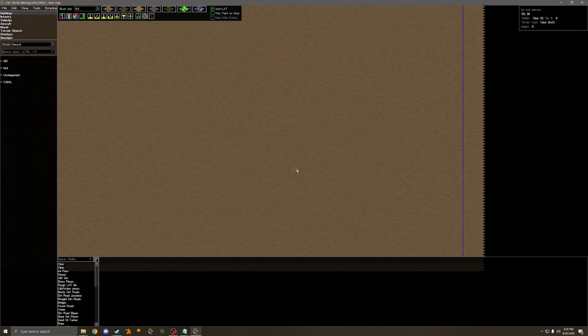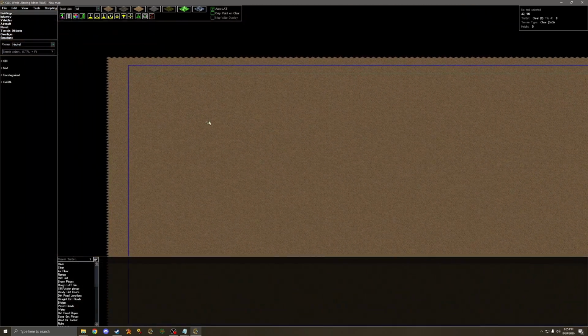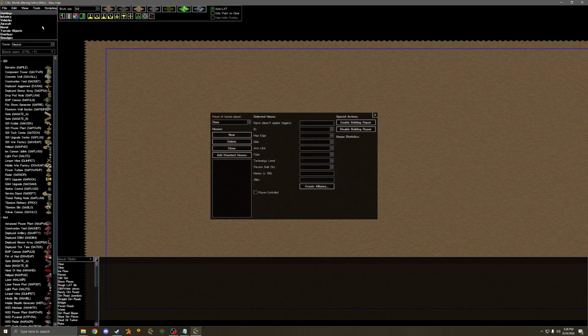And with the map open, we're going to make a pretty simple one. I'm going to put the player's base in one corner and the enemy base in another, and then we'll go over it after I'm back. All right, I lied. We're actually going to start with houses.